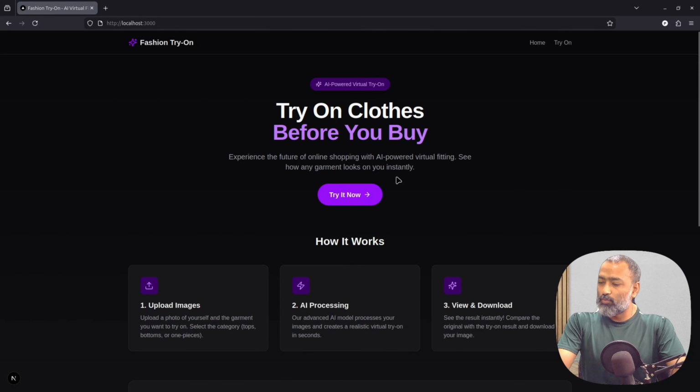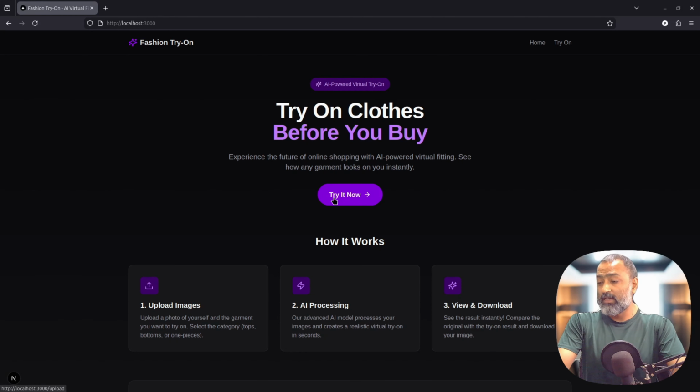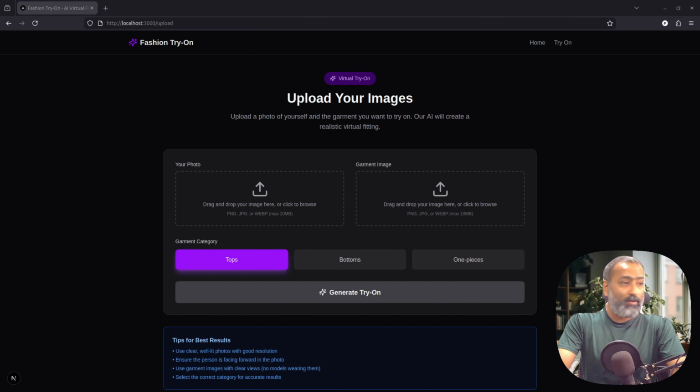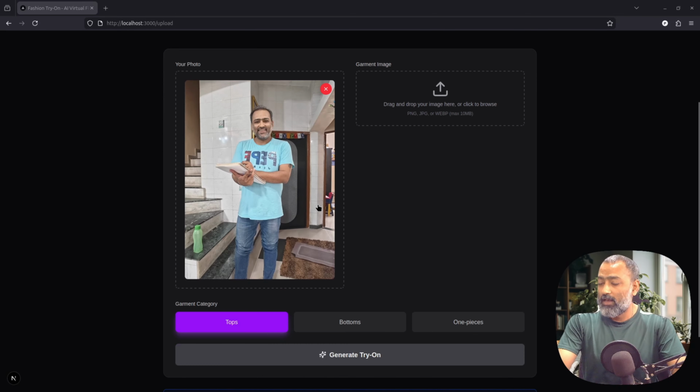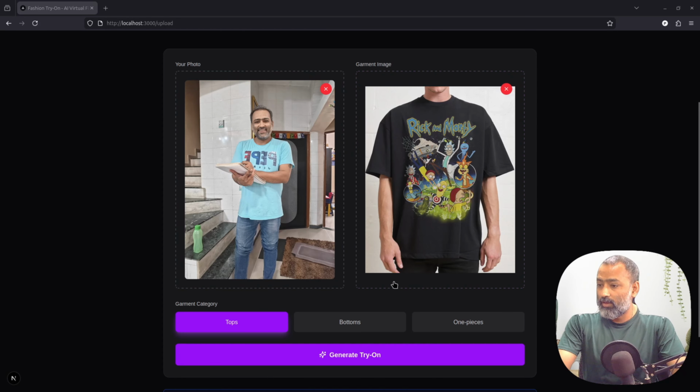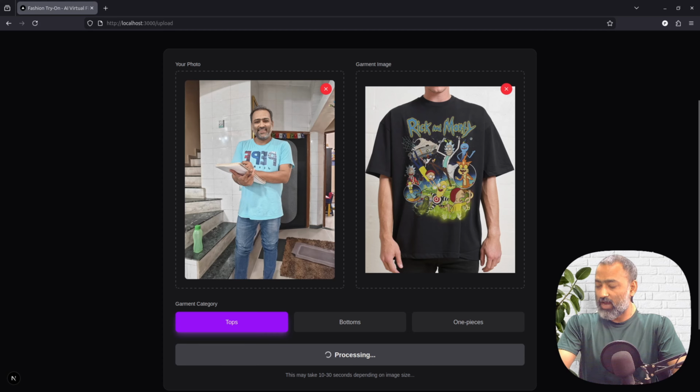I have created a small demo application using Next.js as a front end and Python as a backend. So let's see the working of this model. First, I'll add my own photo here, and I want to replace this t-shirt. It doesn't look good. So I'll get a t-shirt photo, and you need to select the category of the garment. So since this is top, I'll select tops and then hit generate try on.